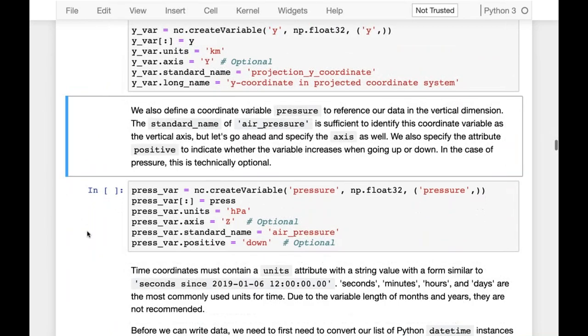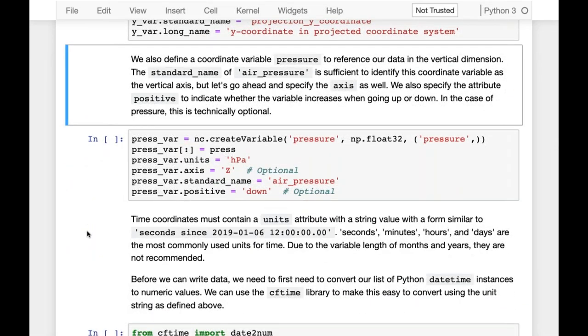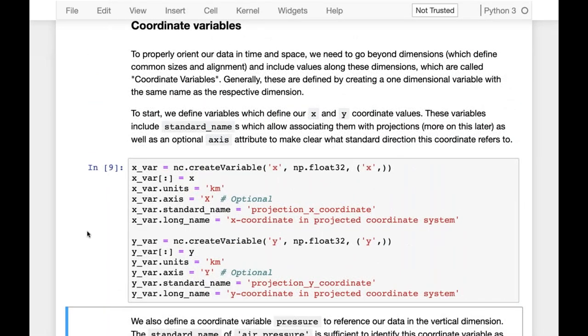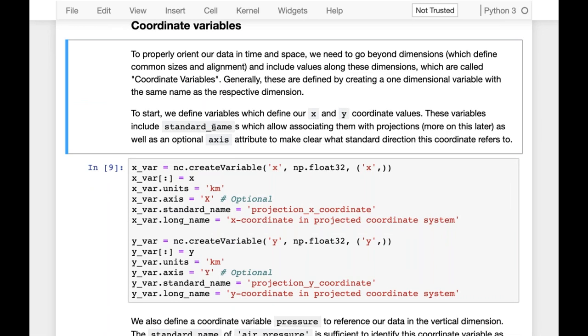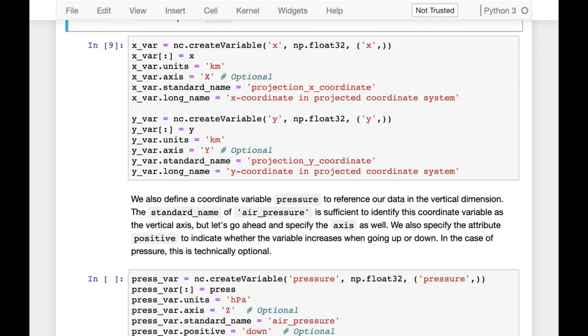So the next one, after we've done X and Y, is our vertical coordinate, which in this case is pressure. So here I create a variable pressure. One thing I kind of glossed over: in the CF conventions, and this dates back to the NetCDF user's guide, these coordinate variables are readily identified because they match their dimension name. So we have dimensions of X, Y, pressure, and forecast time, and we create coordinate variables with the same names. That makes them simple for tools to identify, and that's how the conventions lay out your primary coordinate variables to be defined.